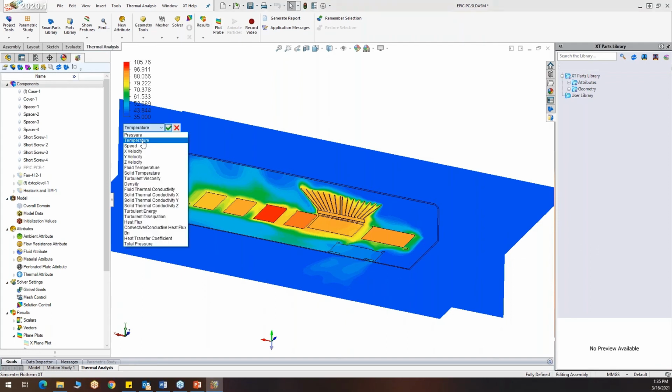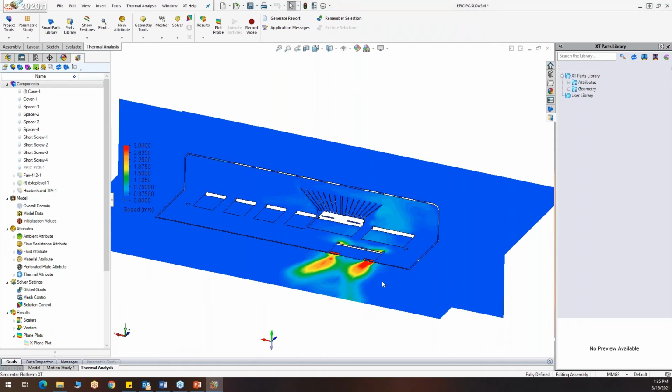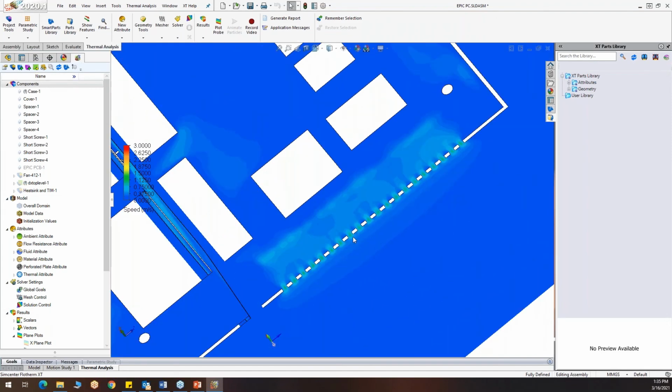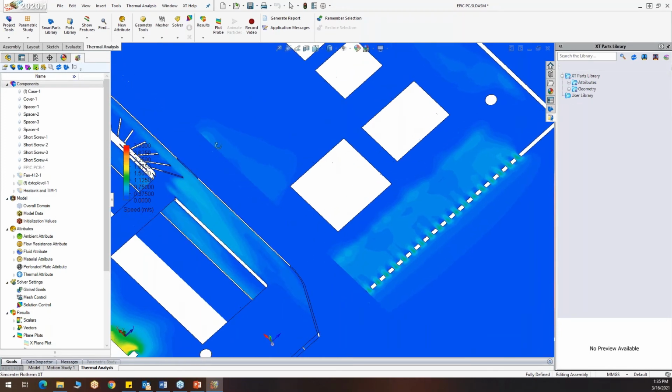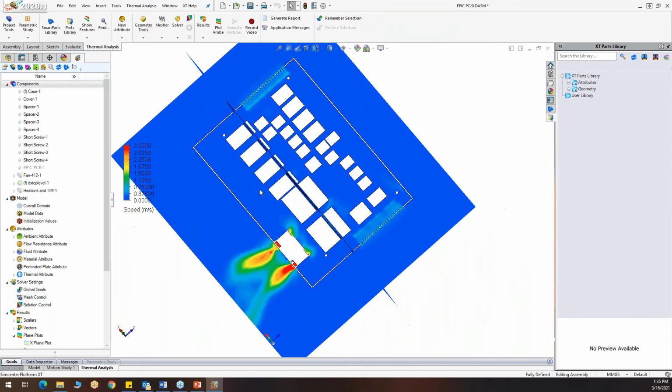So it's easy to change legends as well. You can move from temperature to speed or velocity, and you can see that since the fan is an air mover and we have specified a fan curve, we have higher velocity of air exiting the enclosure through the fan, as well as you can see the slots over here, we have higher velocity of air entering the enclosure. If I zoom in over here, you can see some separation zones where there is a sharp turn because of the pointed edge of the components. All right, so these are planar plots for you guys.